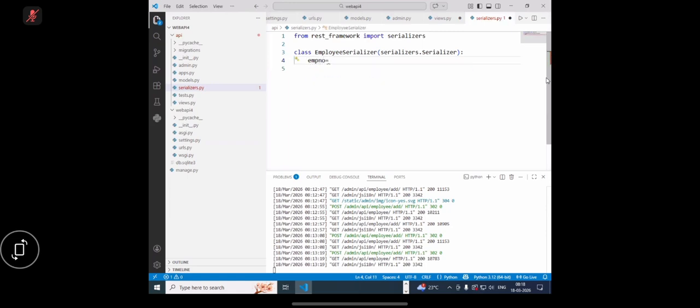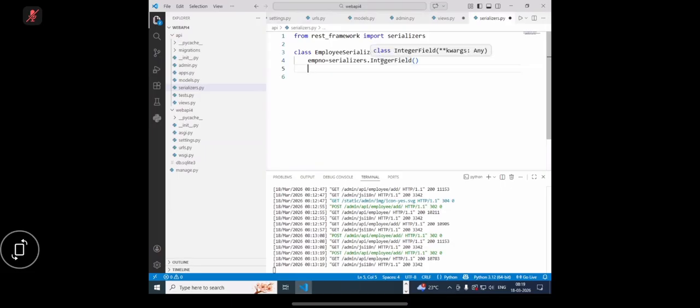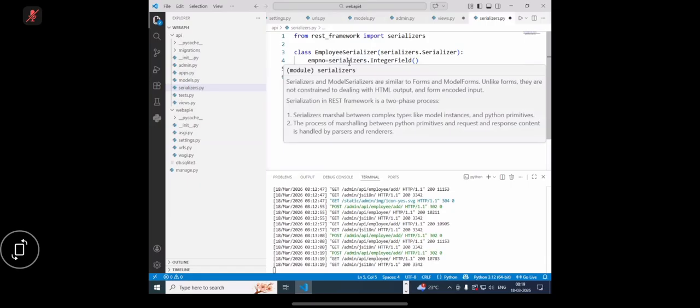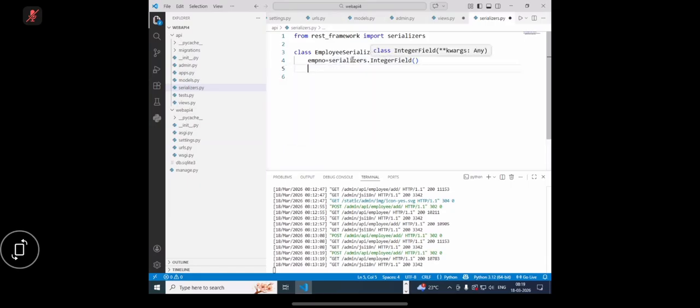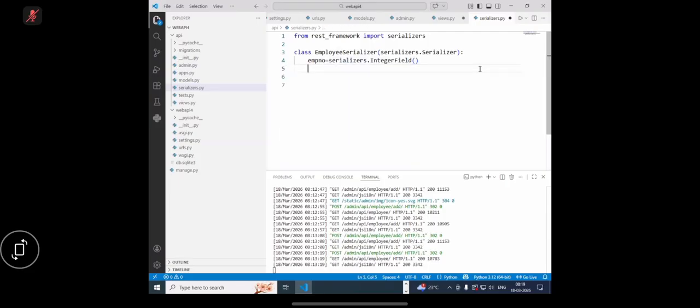Now there is a field called employee number. Employee number equal to serializers.IntegerField. What is the type of this? Integer field, right? Employee number is of integer type, right? But you are using IntegerField from which module? Serializers. Okay. So what is this field doing? The serializers is a module, and IntegerField is the type. It means you are serializing which value? Integer value.